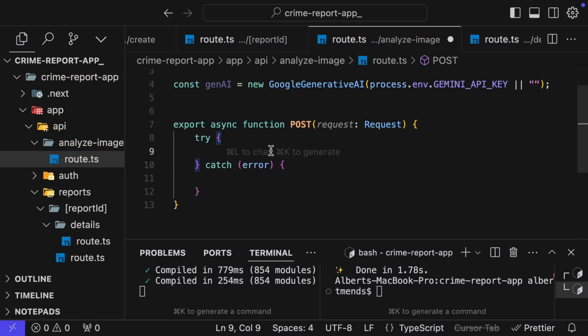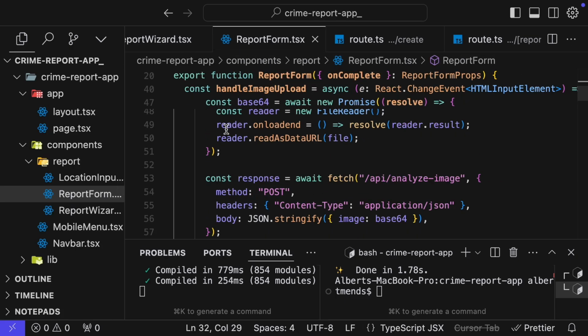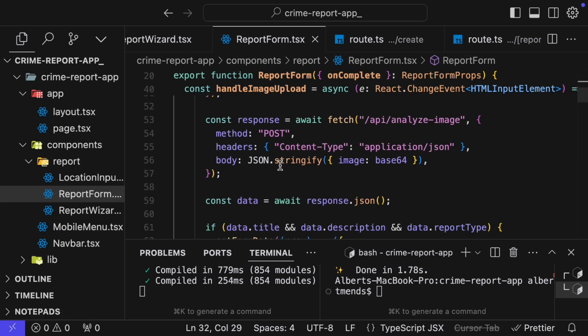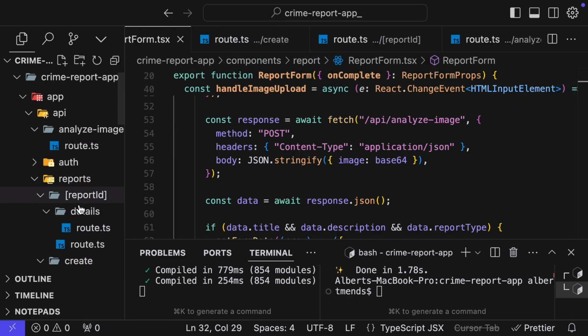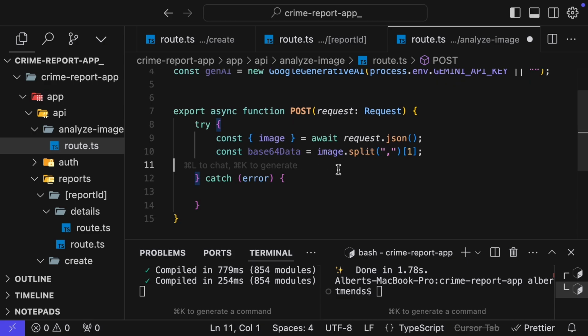So we are going to have this constant to destructure the image that we send, or added as part of the request inside the report form over here. Body, we have JSON.stringify image base64. So we are going to have that destructured over here, and we are going to get the actual base64 by having the image.split. We split everything by comma and access the first element after we are done splitting it to get our base64.